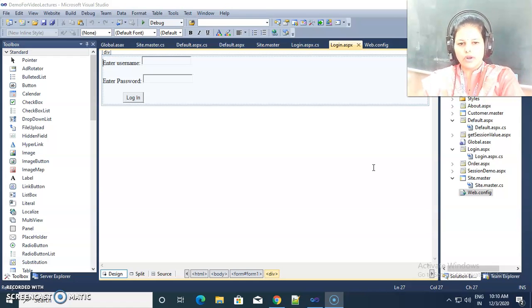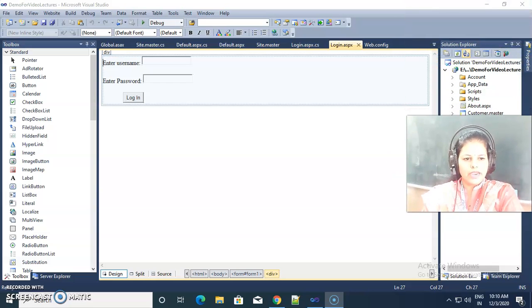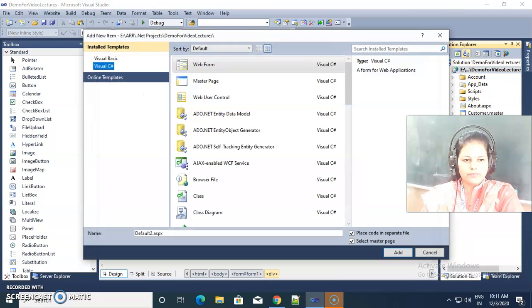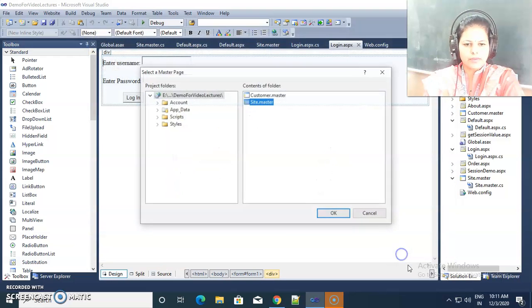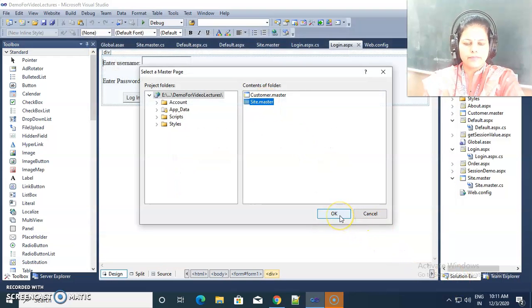So it is not very secure, because values are stored inside the client machine, so it is less secure than server-based state management. In this video we create one more page inside our previous website for a cookie demo. I am giving the name of this web page as cookie demo, and I am selecting the master page here, site.master.